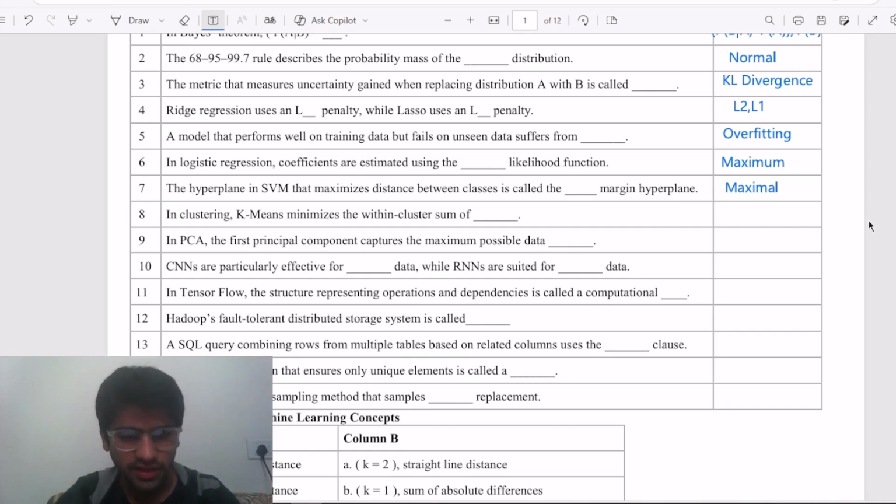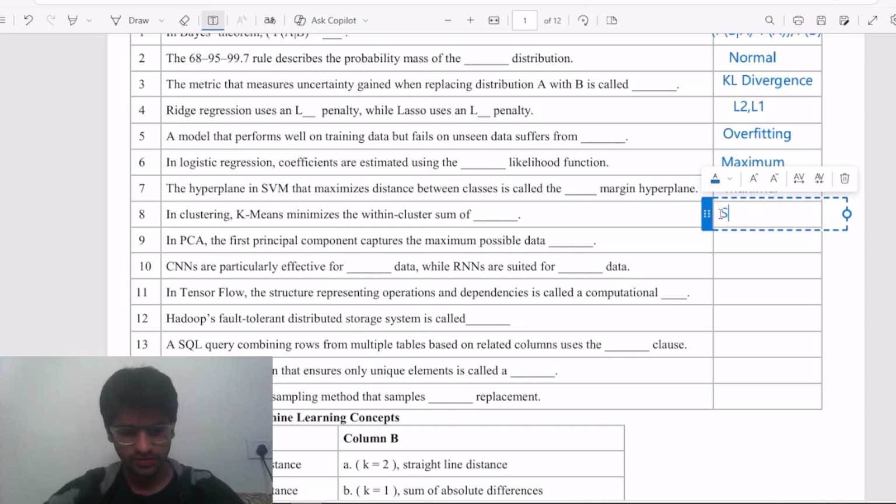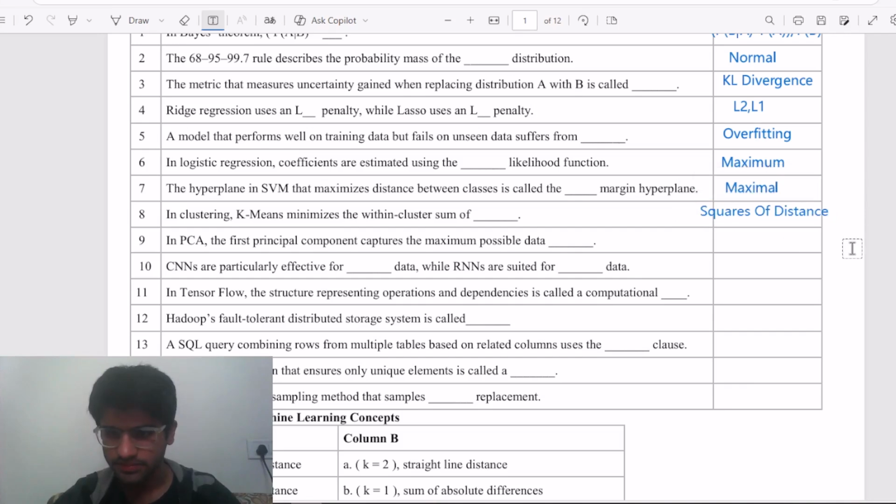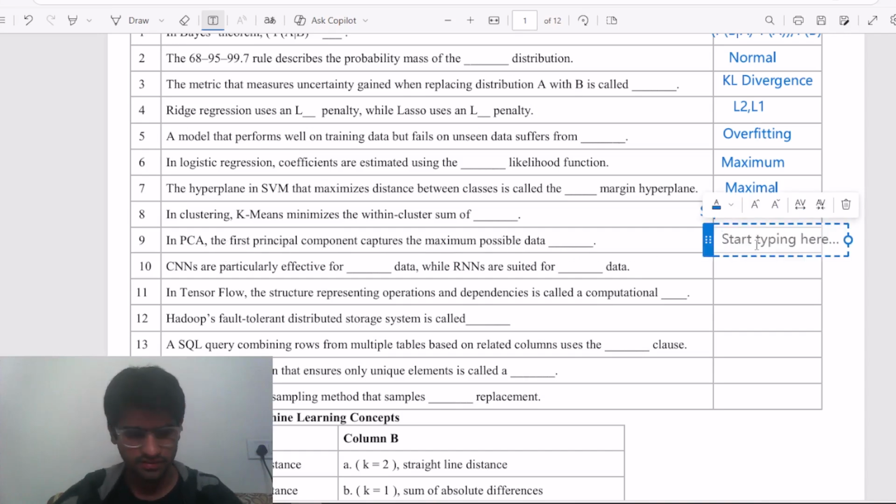In clustering, k-means minimizes the within-cluster sum of... The answer to this would be squares of distance from the center of the cluster. In PCA, the first principal component captures the maximum possible data variance. The highest variance in the data is captured.